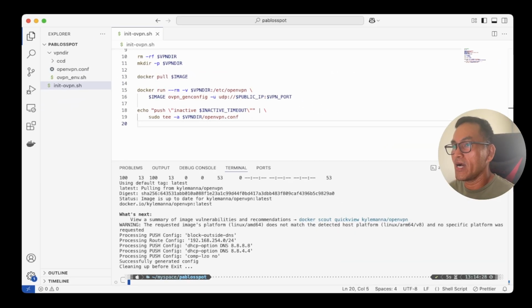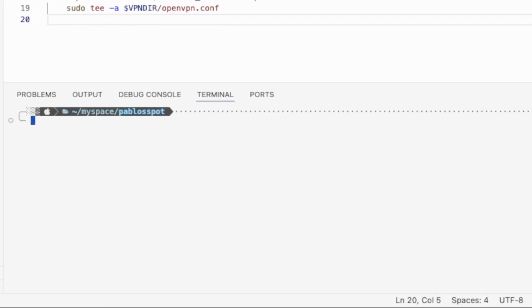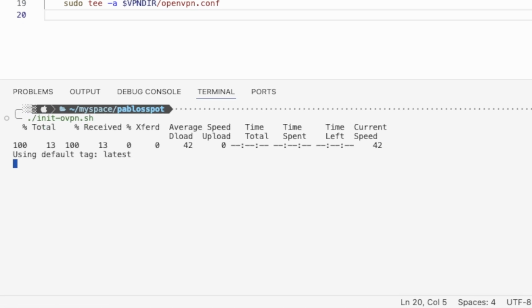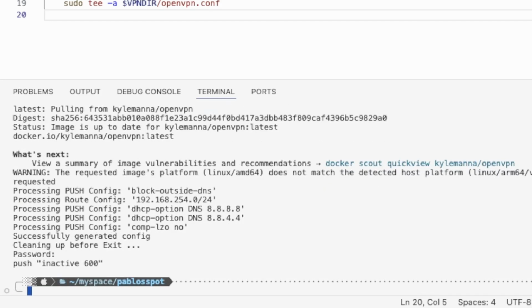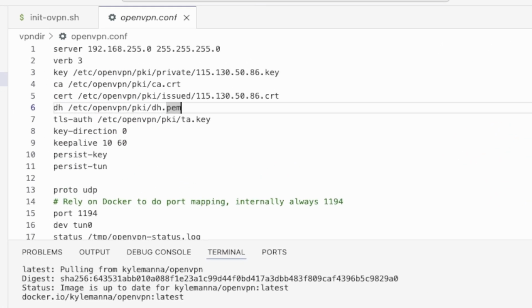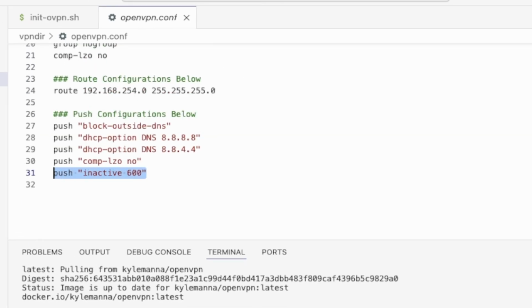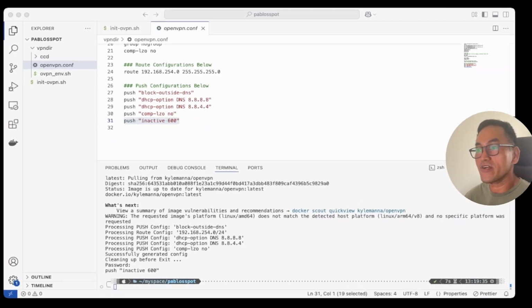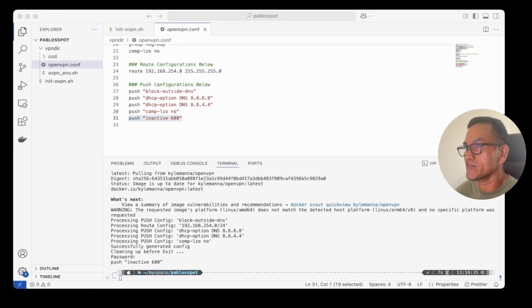So now I'm going to try to rerun the script. And the expectation is that the inactive configuration entry should be added automatically into the VPN configuration file. So the script has completed successfully. Now let's have a look at the OpenVPN configuration file and then check all the way to the end of the file. And my inactive configuration entry is added automatically, which is good. So far, everything looks good. So let's close this configuration file.